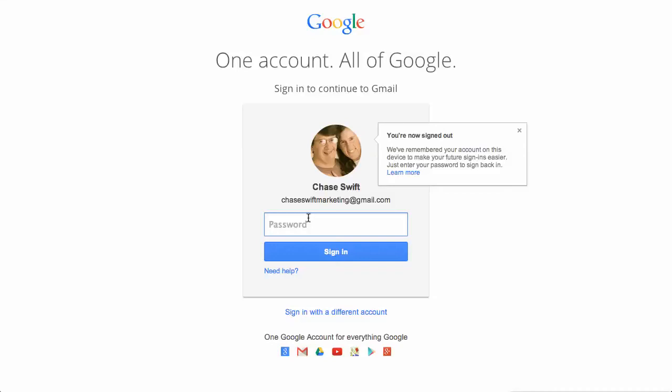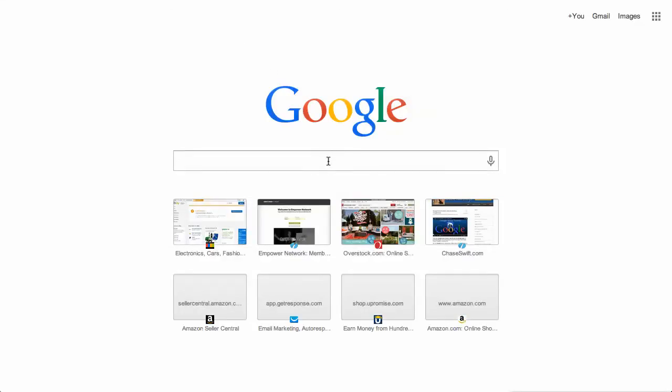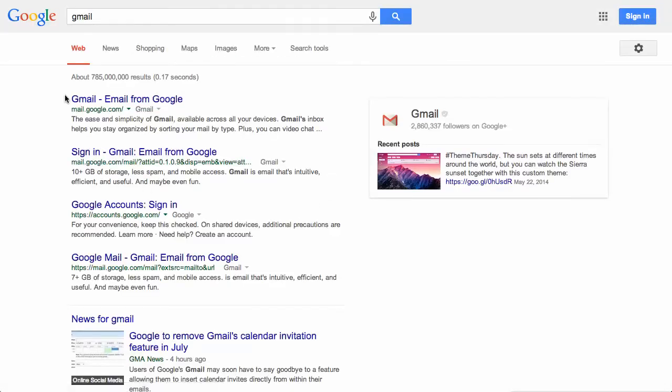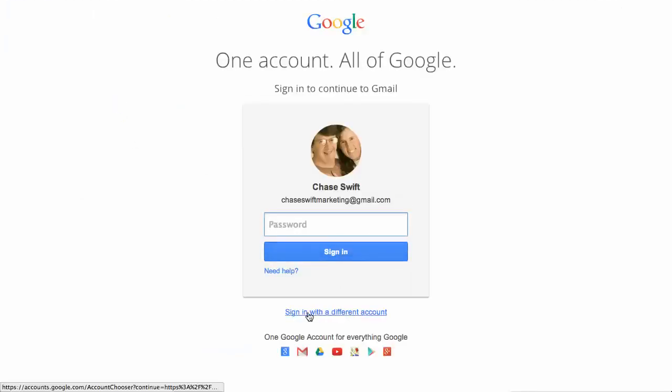If you don't have a Gmail account, all you have to do is go to Google. And if you don't see anything here, you may see Gmail up at the top there, and that'll take you right to where you can sign up for an account. And if you don't see it, just type Gmail and hit enter, and it'll take you right to the link so you can set up a free email account with Google. It's called Gmail.